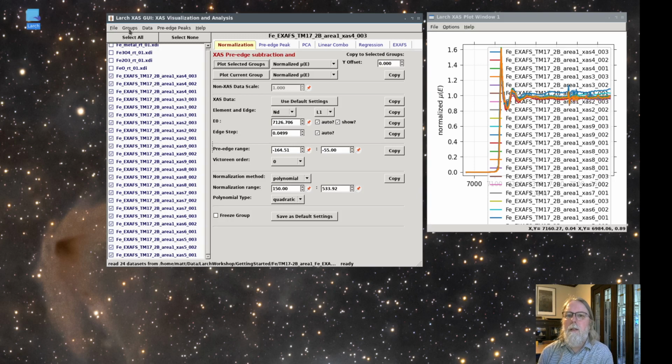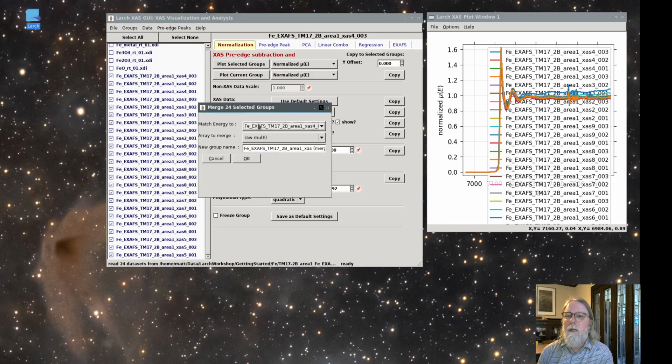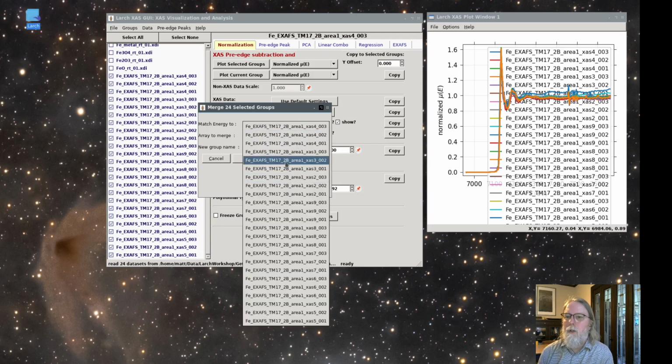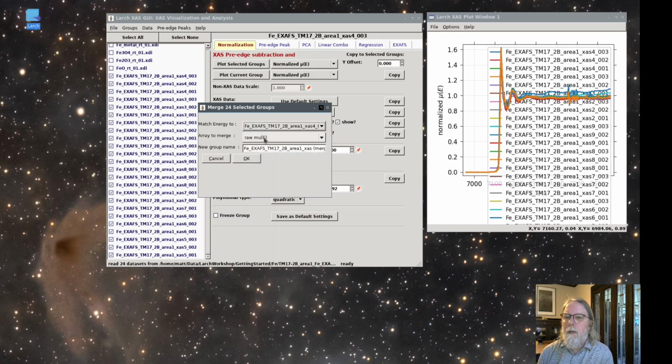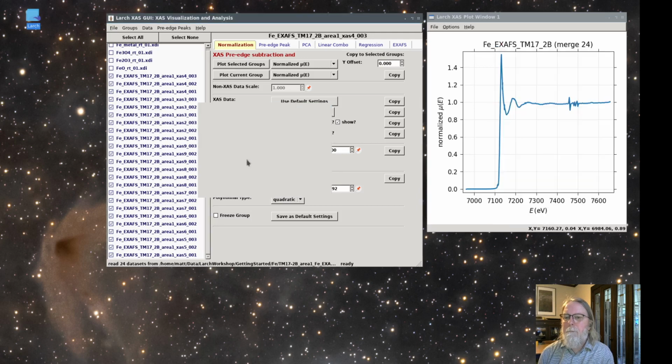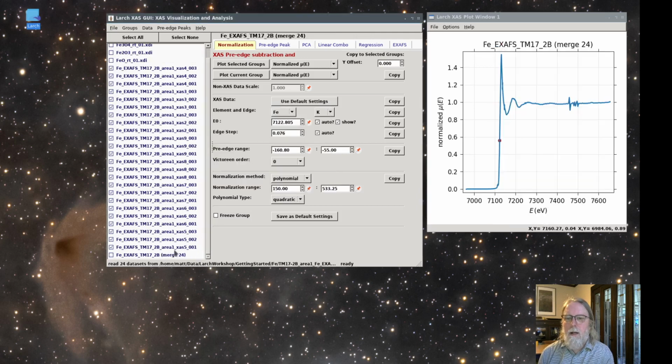So let's do that. Let's go to the group menu. You can do many things from the group menu to work with data. You can remove selected groups, but here I'm going to say merge selected groups. So this will bring up this little dialog to match the energy to the first one in the list. You could select a different one if you wanted. That's usually not a huge difference. And then you can give it a name. So here I'll truncate this and say it's a merge of 24 data sets. I'll leave that in there. And we'll merge that. And that's now down at the bottom.